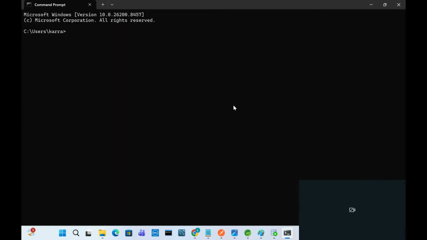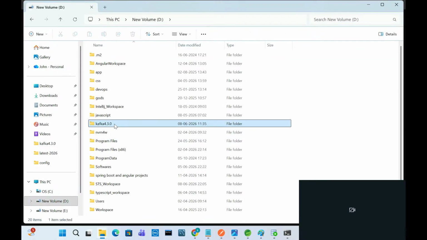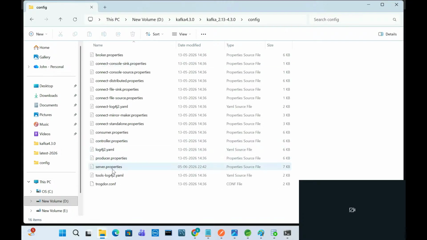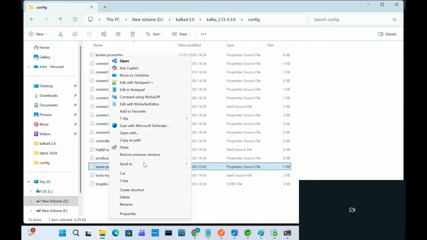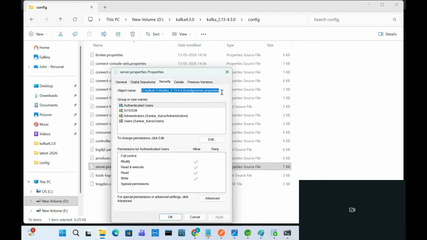So Kafka-server-start.bat. So Kafka-server-start.bat. What we need to pass here? The Kafka config server.properties. So more options. Properties here. Security, copy this one.